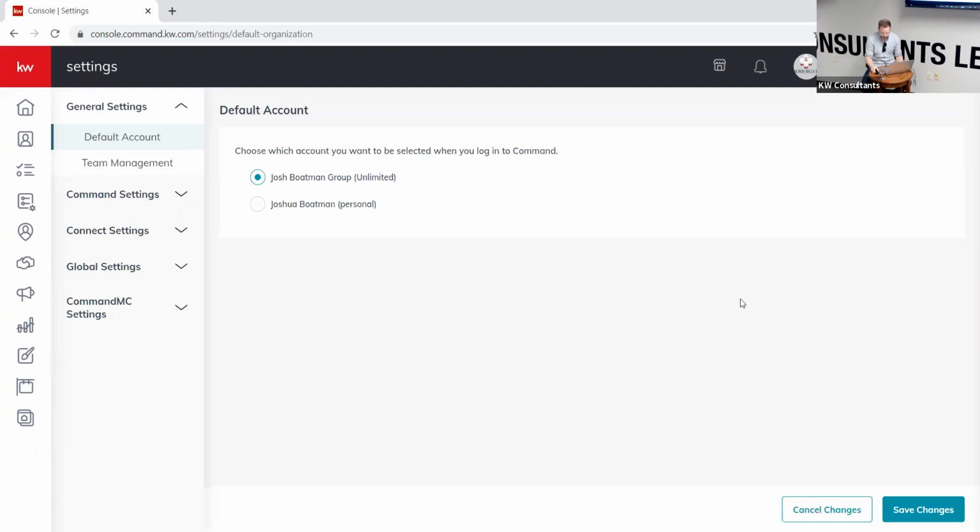Here you can see I selected the Josh Boatman group. I know my name's lame. I want to be Team Thundercats. The region's pushing back on me, but I'm still going to make it happen. Thundercats, I don't know.